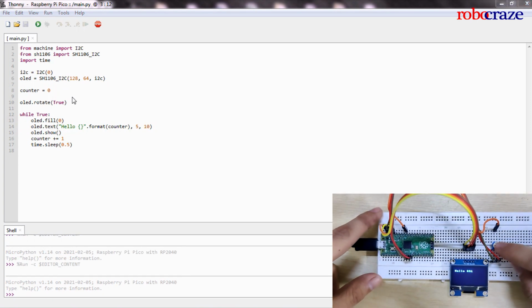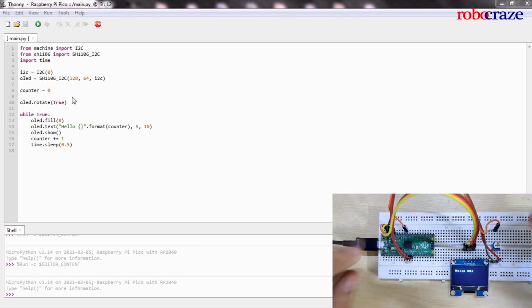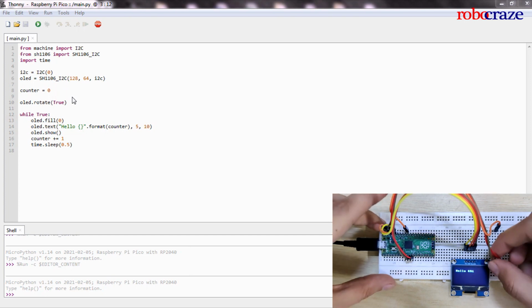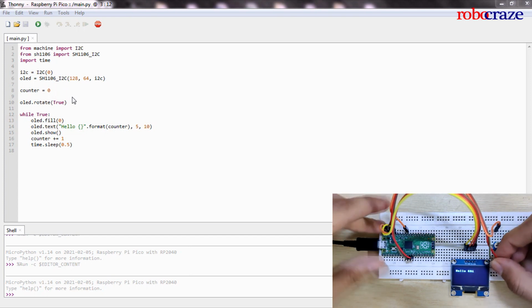So I have now connected my potentiometer to the Pico. I've described these connections in the last video. You can go and check that out. I'll leave a link in the description down below. But I'll give a brief explanation of how I have connected it.